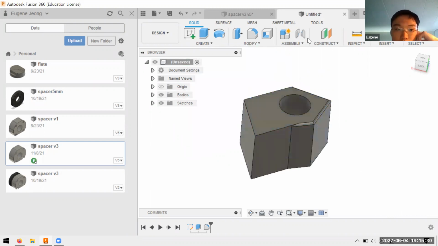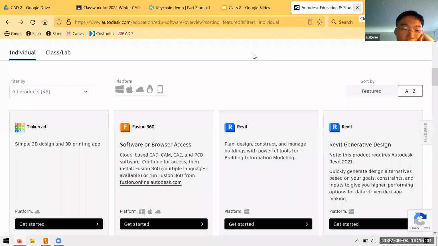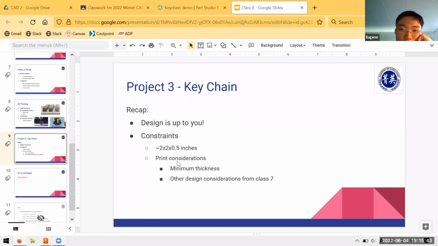So that's that. This is something that you are able to do. As long as you're a qualified student, which I expect you are, you can use this.